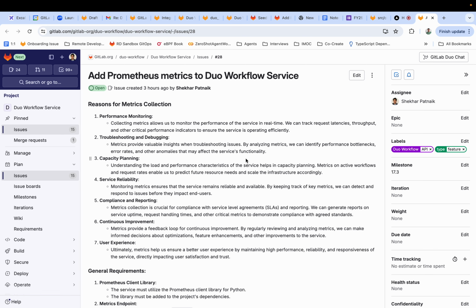Yeah, could you summarize this? I'm here if you want to dive deeper into the details or if you need any clarification on the Prometheus metrics implementation. Yeah, sure. Could you summarize this issue 28 for me? Certainly.